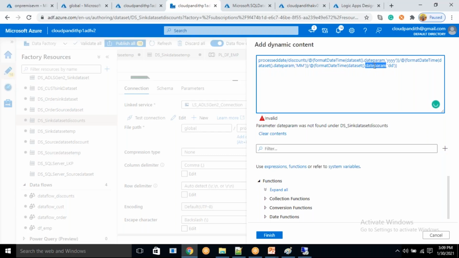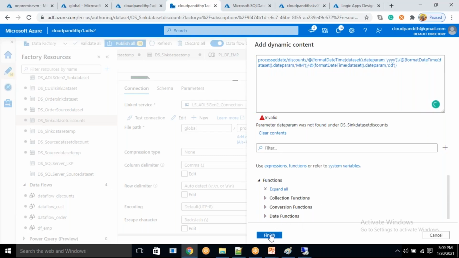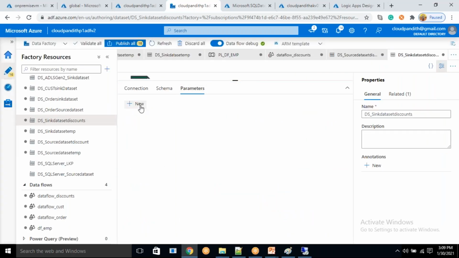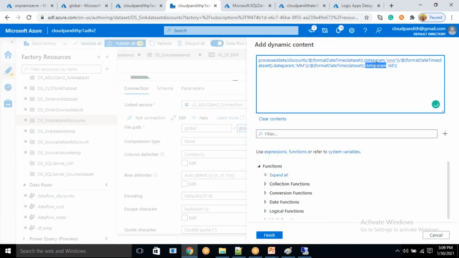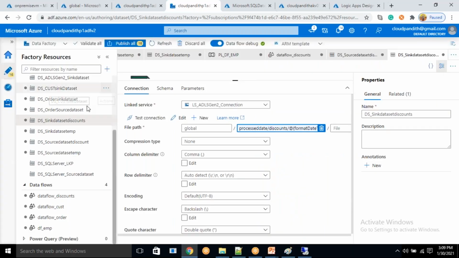So next I need to create a date parameter. It is not available. That's why it is throwing an error. So come to parameter. Let's create this parameter. So now you see the error is gone. Now with the date param you will pass the year, month, and day. I will just get it. Click finish.